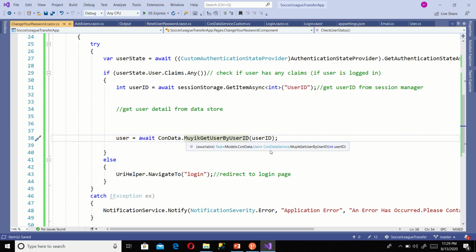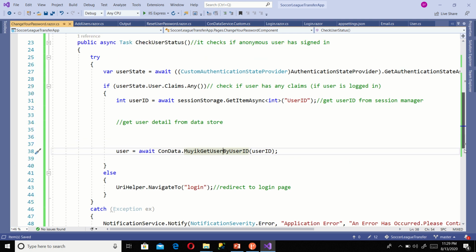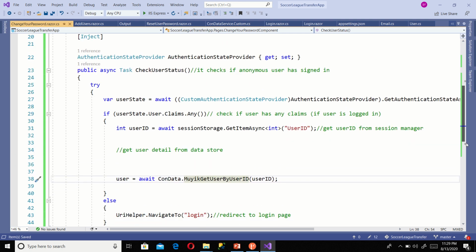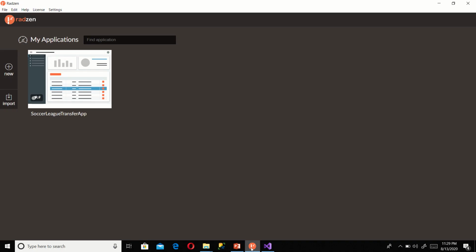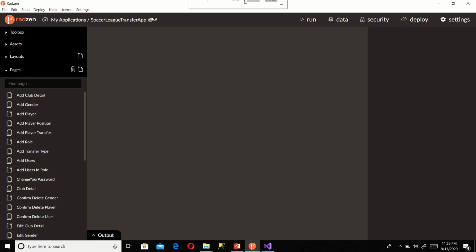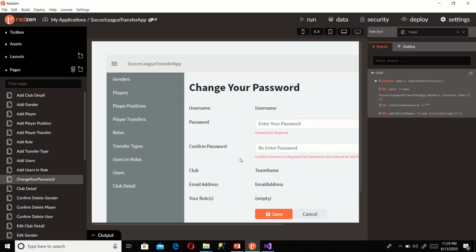So we are calling that method and check user status. Now let's go back to Radzen. Let's open our application once again. Now let's go back to the change your password page. We need to do some kind of reordering here.